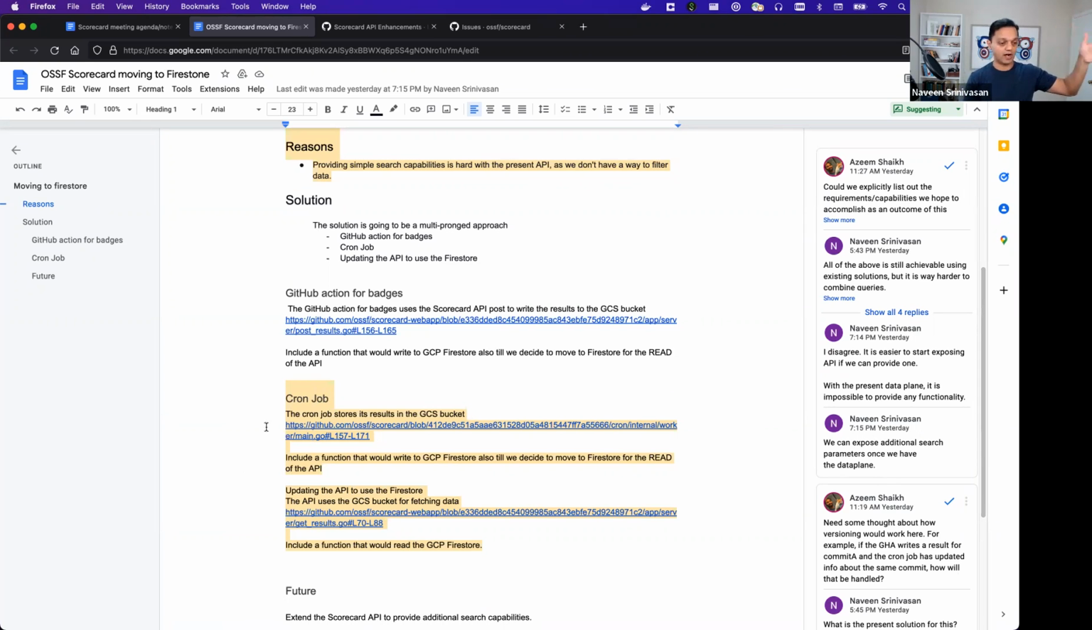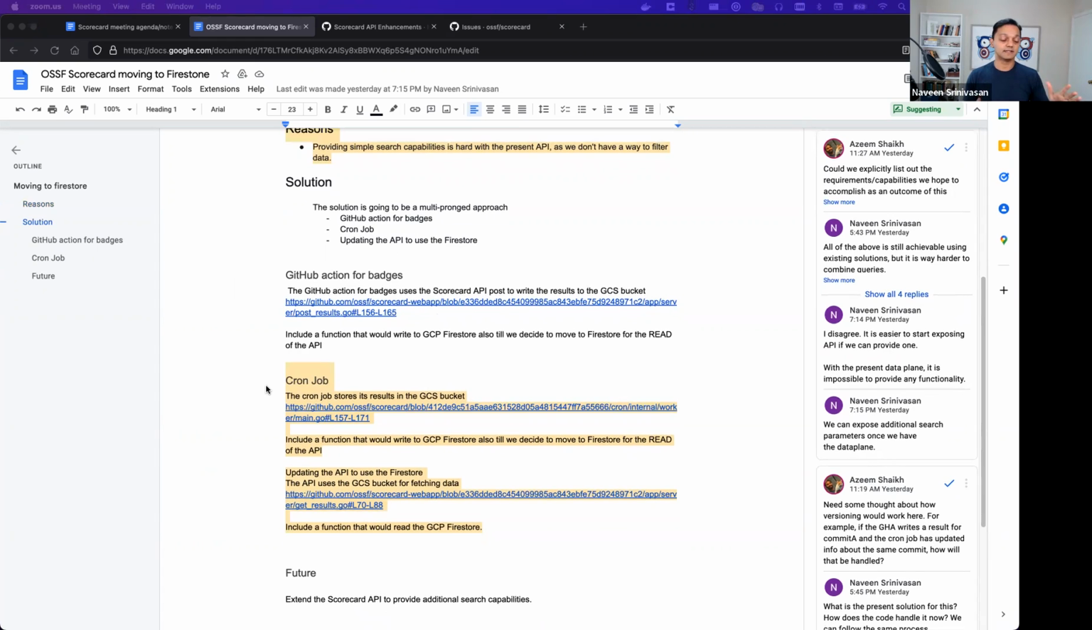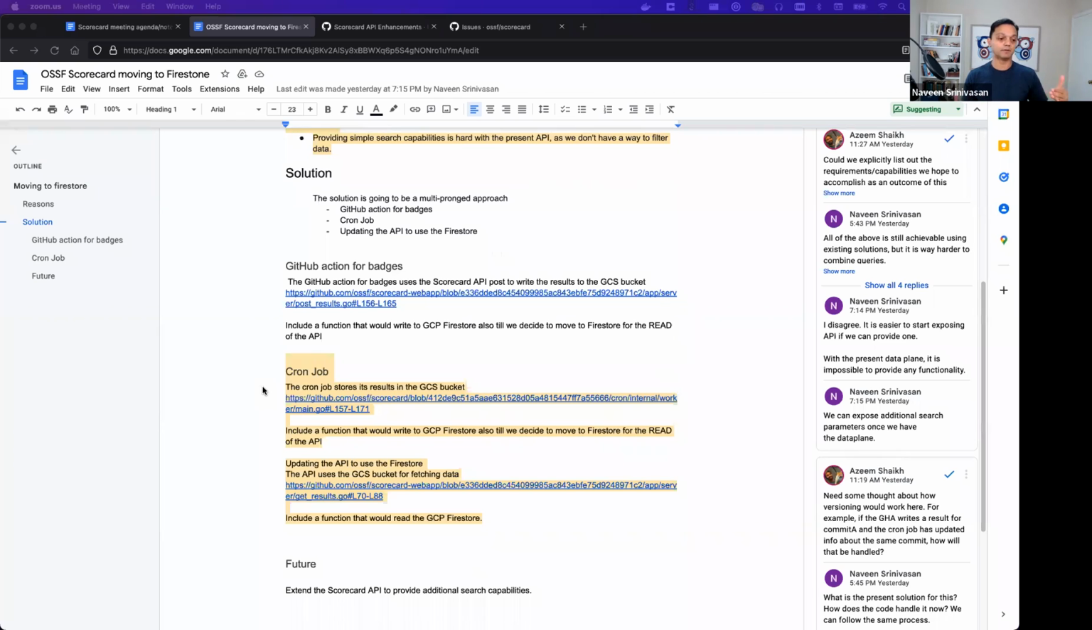This is essentially saying where the code changes are needed: we need to change the cron job, we need to change GitHub badges. Where do we have to change? And also, where do we have to change on the API? My proposal is not to have an in-depth discussion in this meeting, but the whole idea is to get more people to read this and give feedback. I would probably want to make a final decision by the next biweekly, but I want to give everybody an opportunity to read and give feedback.